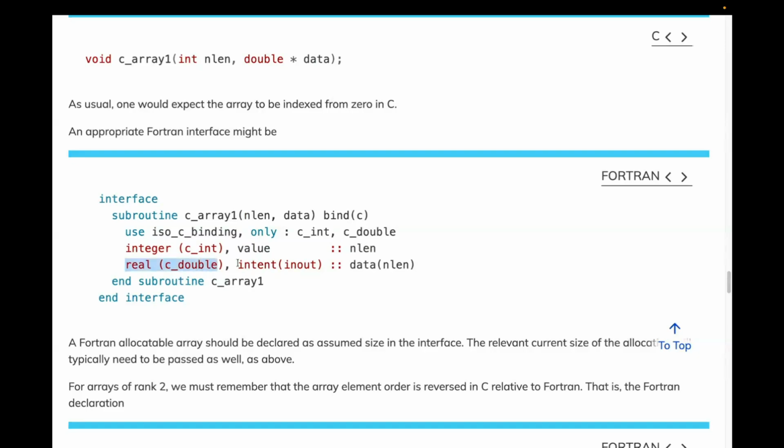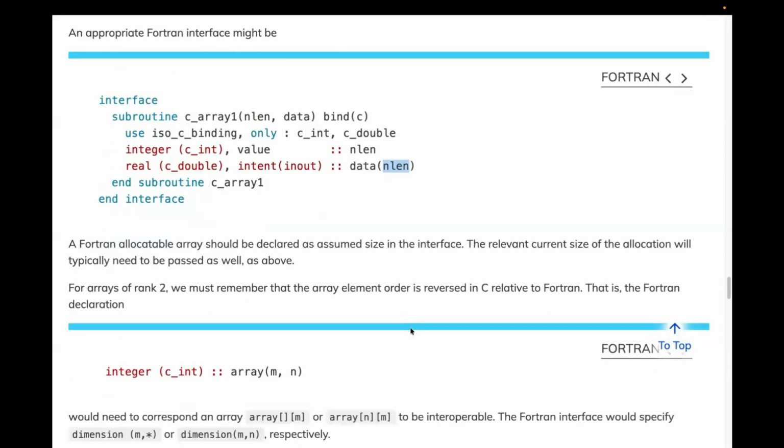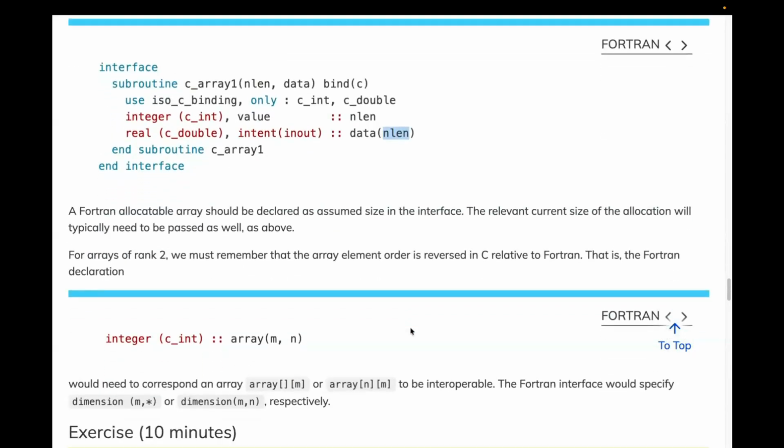Real C double, intent in out, because in this case, the C array 1 function is going to be taking double data in, doing something to it, and then passing control back to us to do something else with it. And here we're being very explicit again. We're saying that that array is of size n-len. That's fairly simple as long as your arrays are all rank 1.